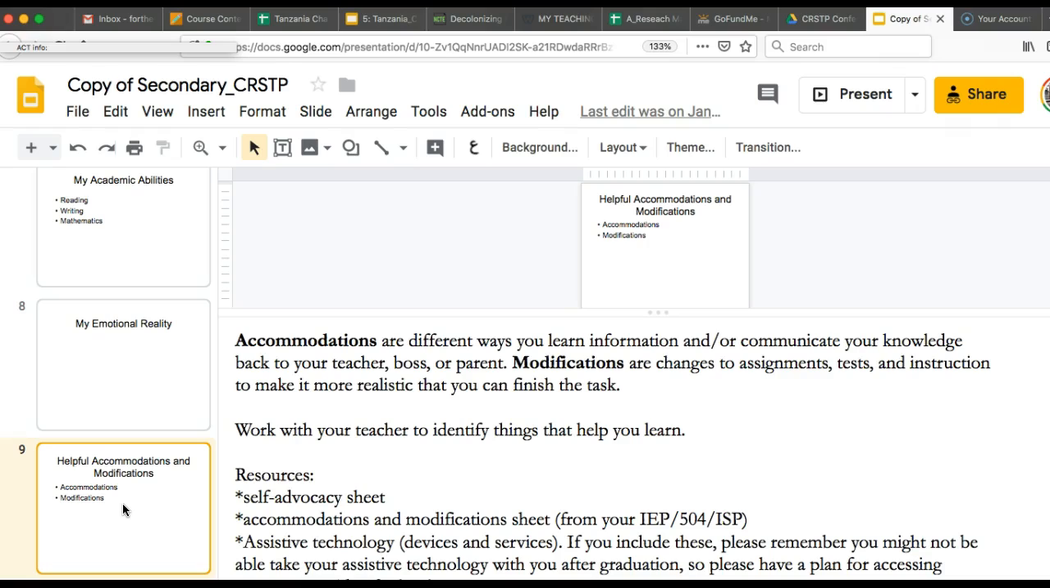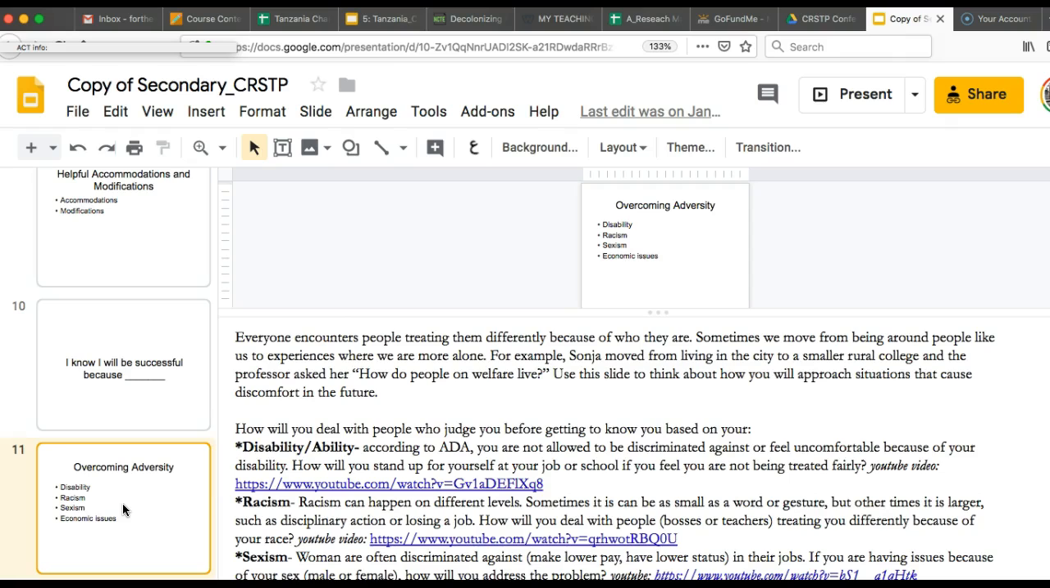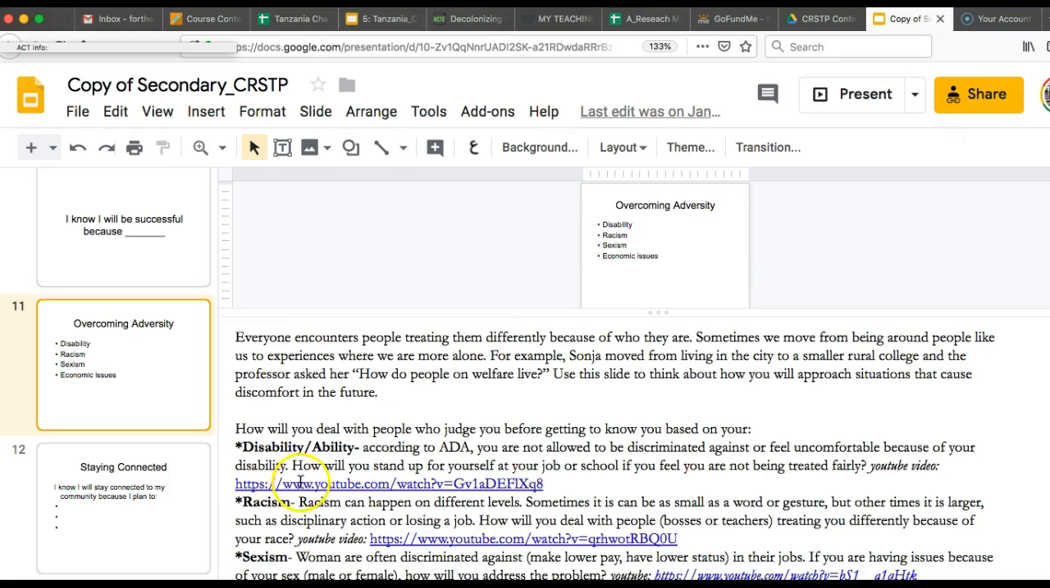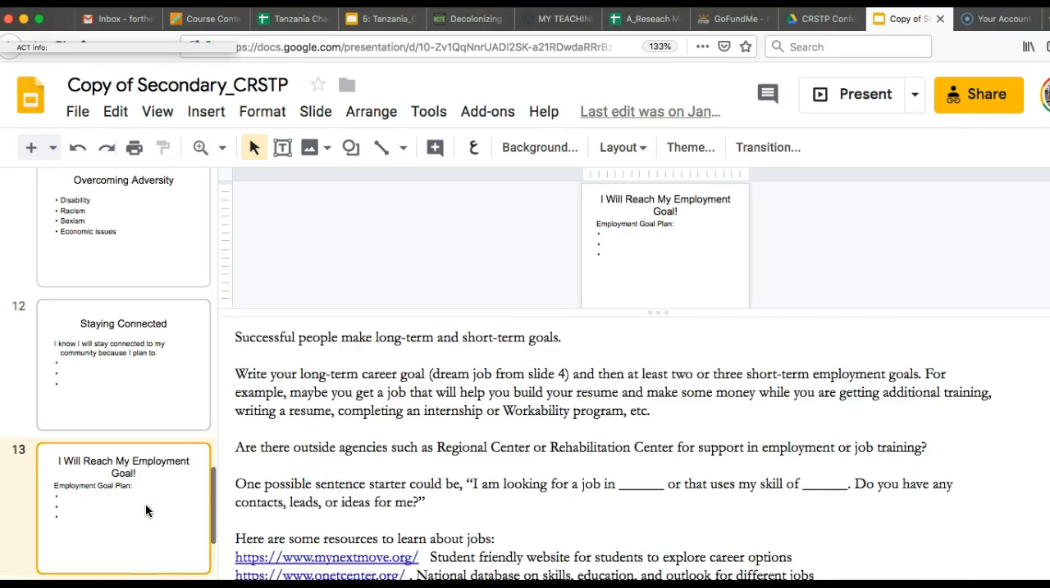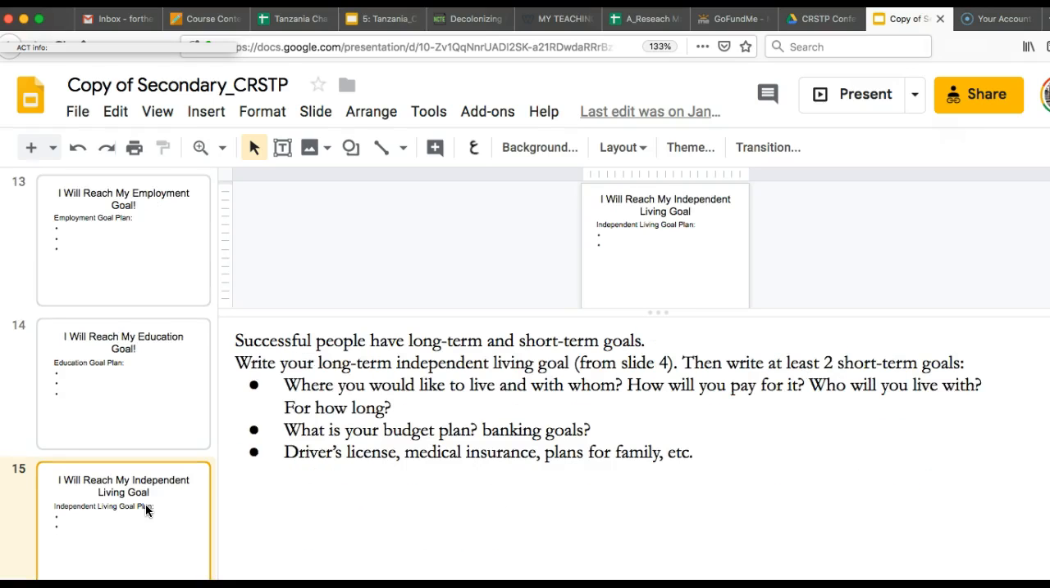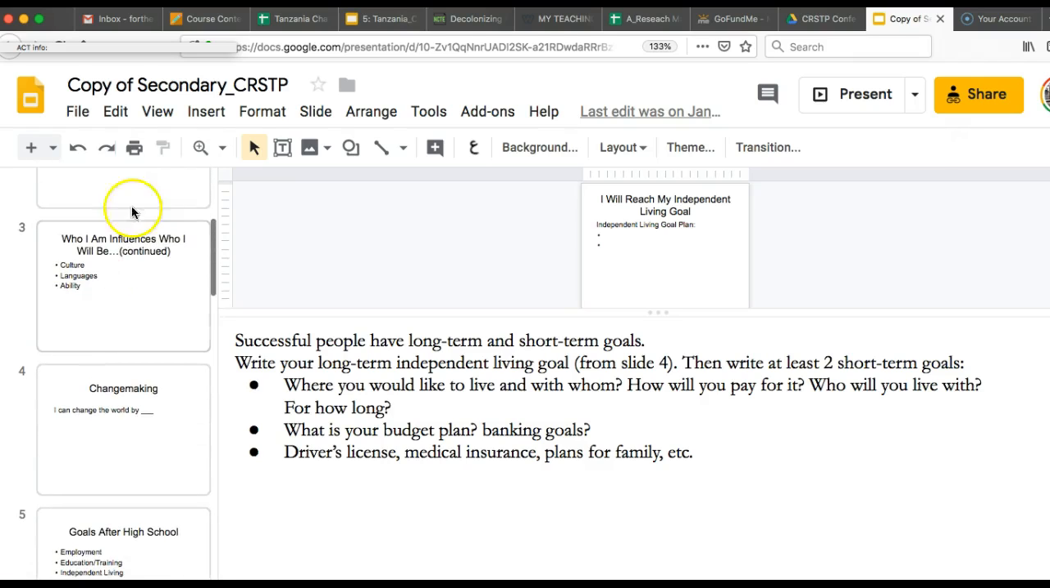The one thing I do ask is that once you do make any sort of changes, you then let me know. For example, on this one around overcoming adversity, maybe you find a really great YouTube video or resource online. If you could let me know about that so that I can add that to this list for other people, that would be great. What I did was try to come up with all of the areas that I saw were common for students in secondary and high school getting ready to move into adulthood. So that's the secondary one.